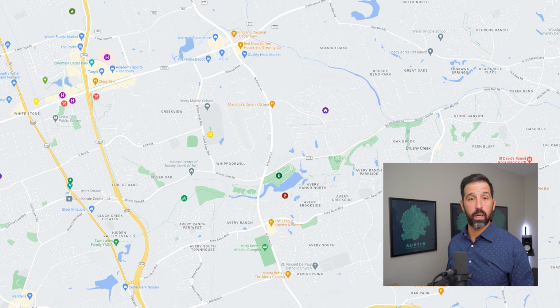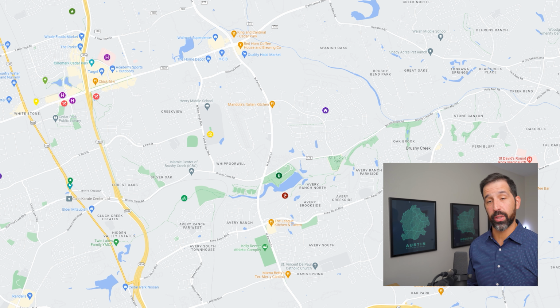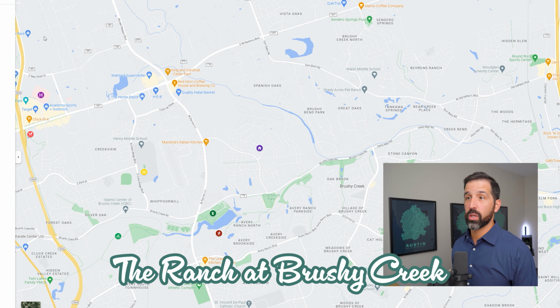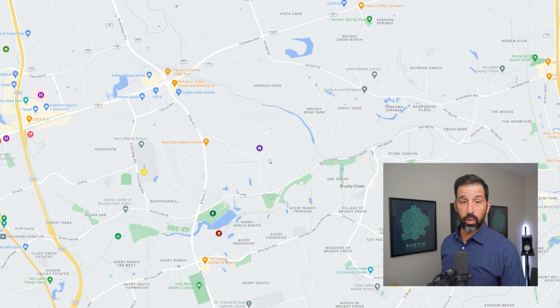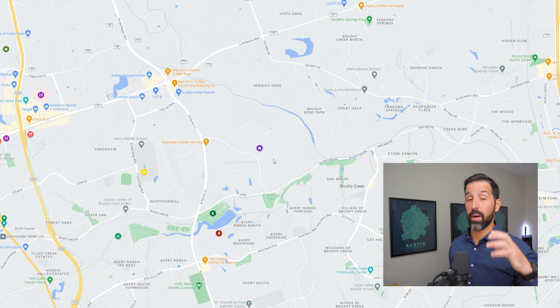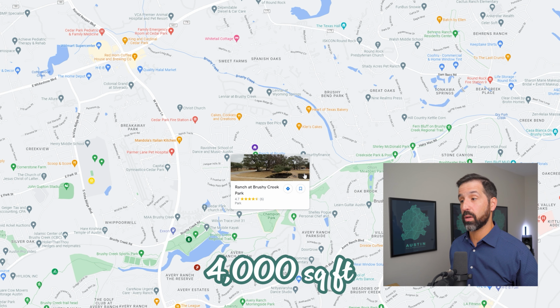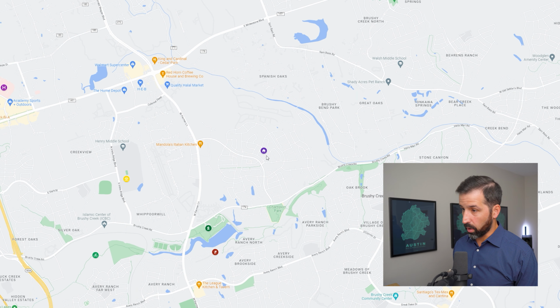All right, so what did you think? A little bit smaller homes, a little bit older, but definitely a good option to have if you're looking for a lower price tag. Up next, we're gonna move on to the Ranch at Brushy Creek. Very popular neighborhood in Cedar Park. If you have a big family, if you're looking for a lot of space, this is a really good option because homes can range all the way up into the 4,000 square feet and very well located.